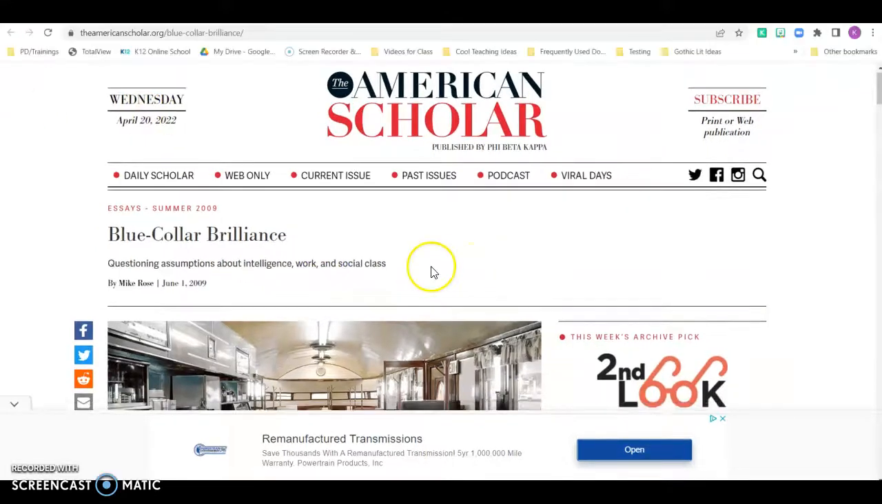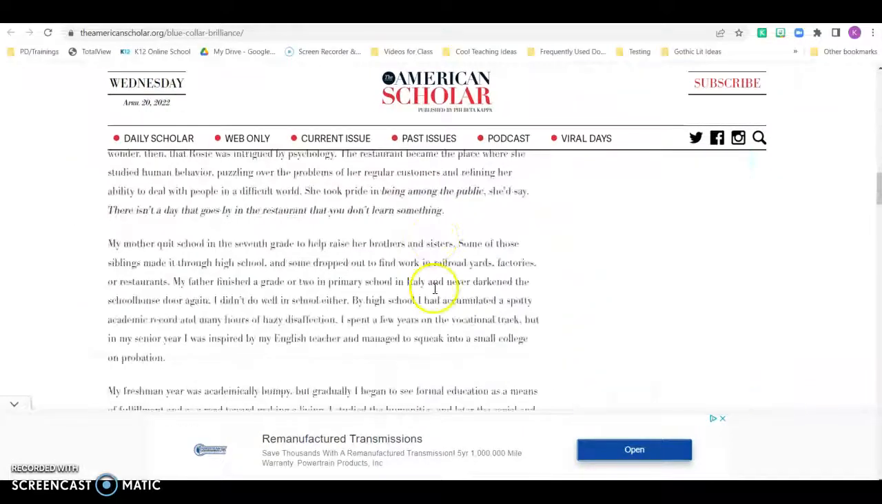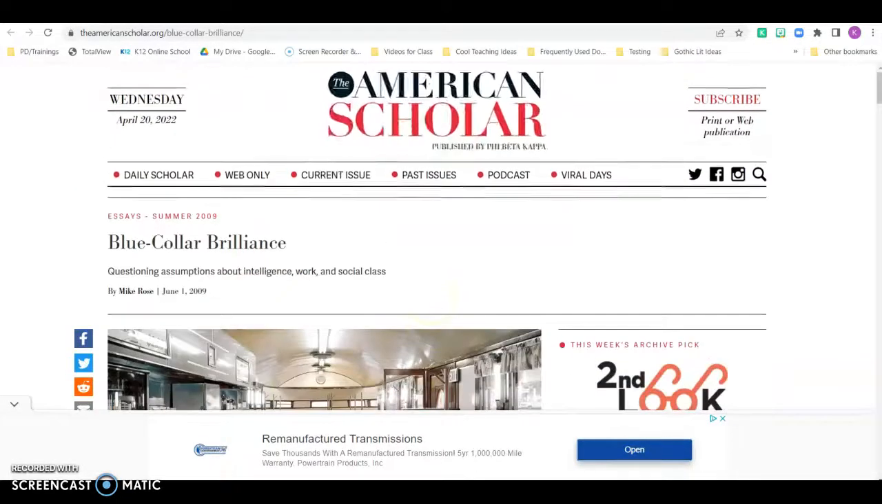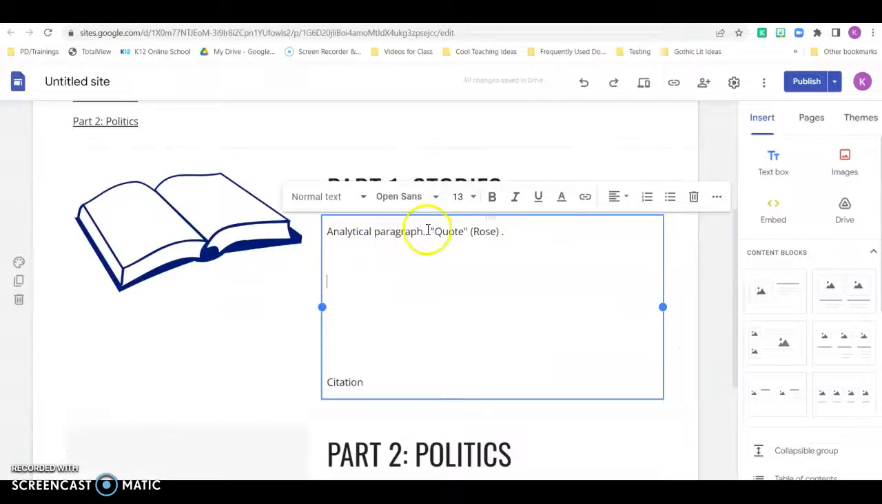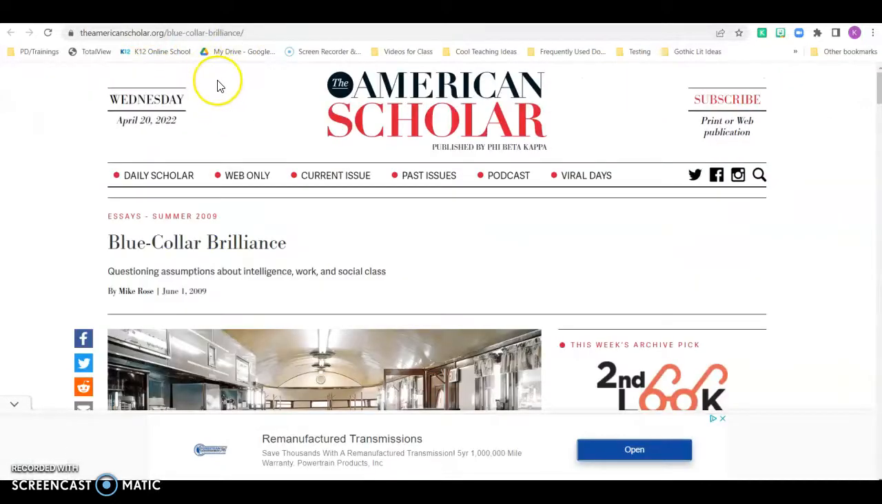okay? Since this is an article, there are not page numbers. So all you would need to do, let's say you have your quote, you'd have your quote, your quotation mark, and then you would put the author's last name and then a period. Okay.